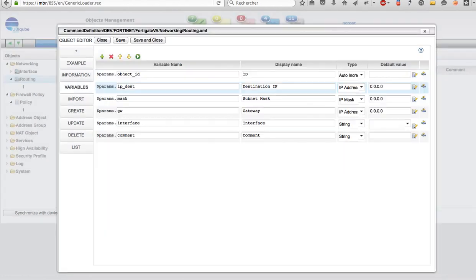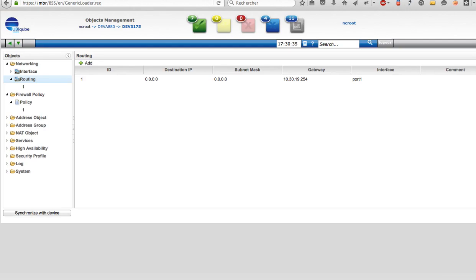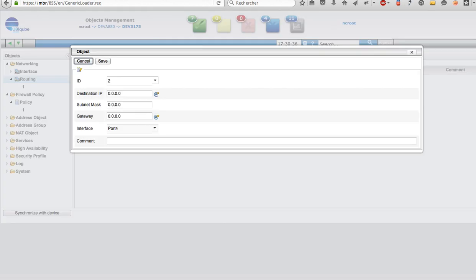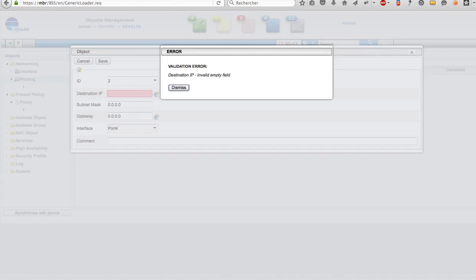So very straightforward. And then if I try to create a new route with an empty destination IP address, save, and then I get this error message saying destination IP address, it's invalid empty field. So this is a very generic way of defining constraints.